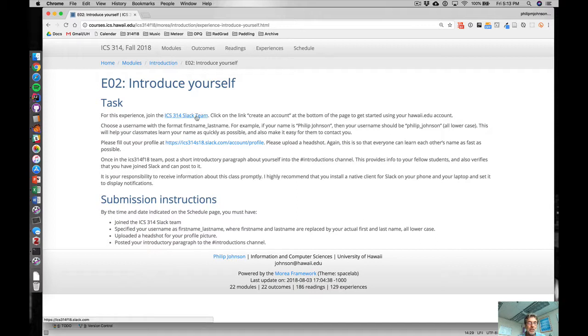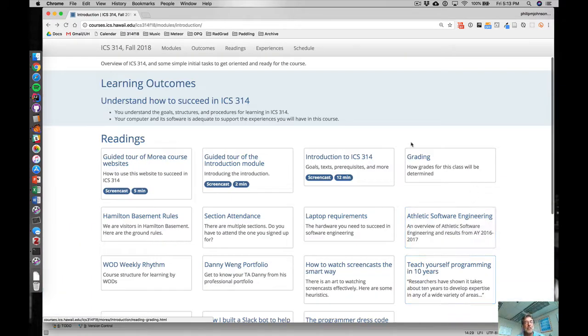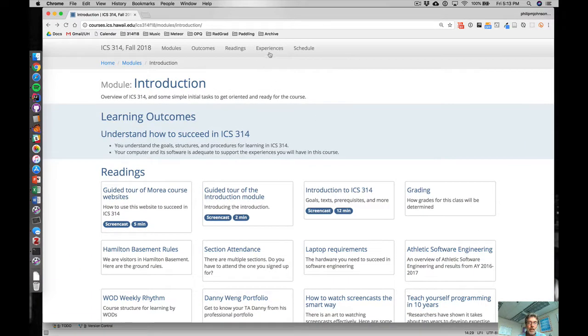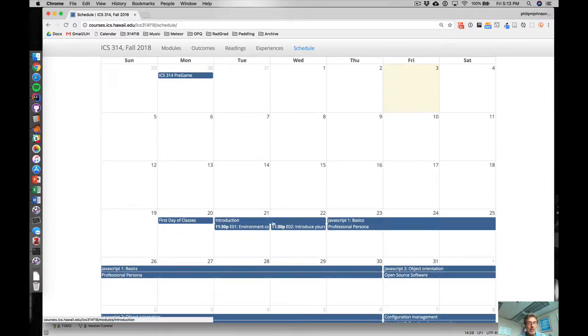And then finally, introduce yourself, which means joining the Slack team, setting up your profile, uploading a headshot, so on and so forth, and a short introductory paragraph. You can read through all this and know what to do. So that's the introduction module, and if we look at the schedule, you can see this is only 2 days long. You've got to blast through this material because it's just infrastructure, plumbing for the class. And then we'll get on to the more exciting stuff, JavaScript 1 and Professional Persona.